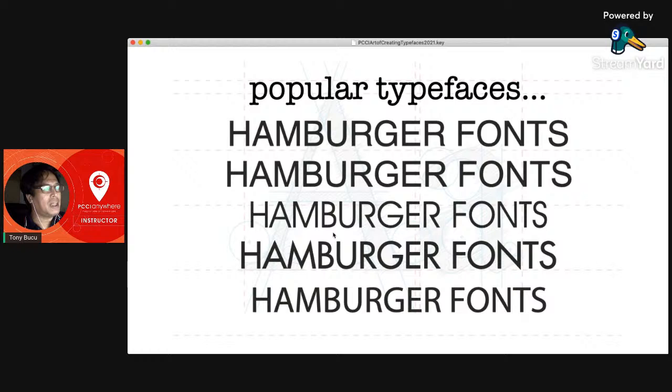Now, distinction between Avant-Garde and Futura. You can clearly see certain differences with the letters A, M, B, R. Mas mahaba yung stroke ng Avant-Garde, and yung S. Of course, Futura has sharper endpoints dun sa corner niya, sharper corners when it comes to the connecting triangular shape strokes of the font. Whereas here, flat pa rin yung mga strokes niya.